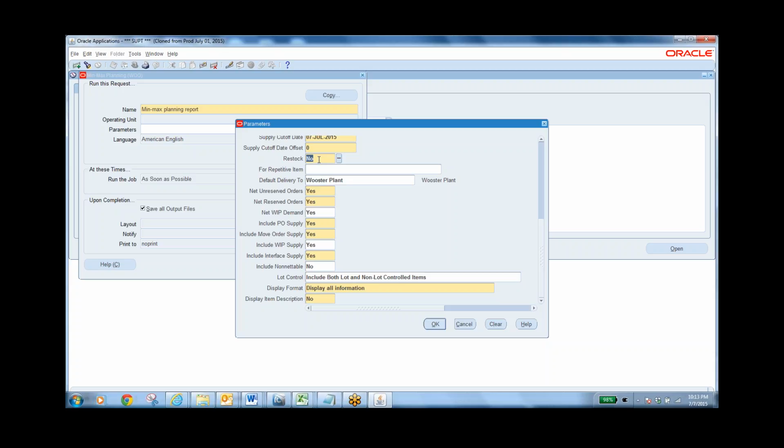it means the moment you create a document type called requisition or purchase order, the document should be approved. That means for approval, you should initiate the hierarchy, the purchasing hierarchy. That's where we are going to use position hierarchy or employee supervisor hierarchy. So for restock, you have to put yes. It's a very important question.